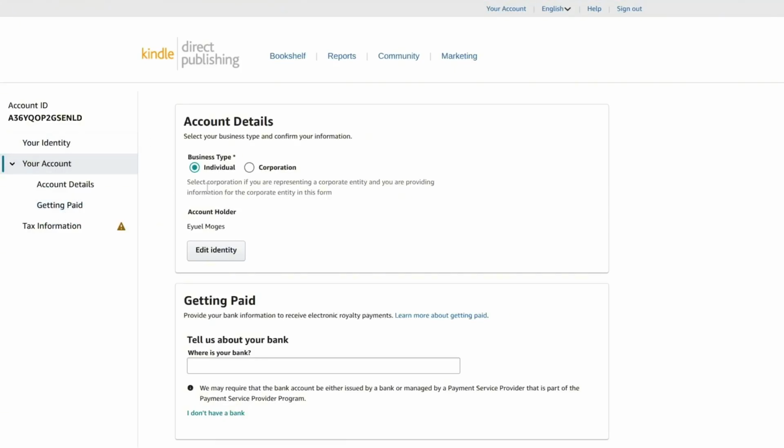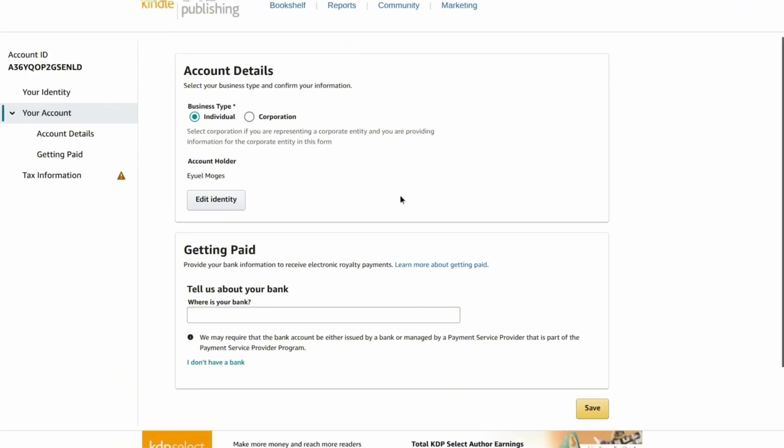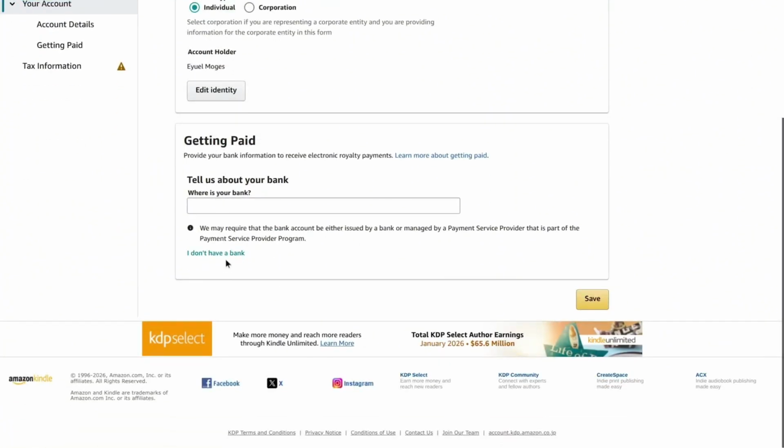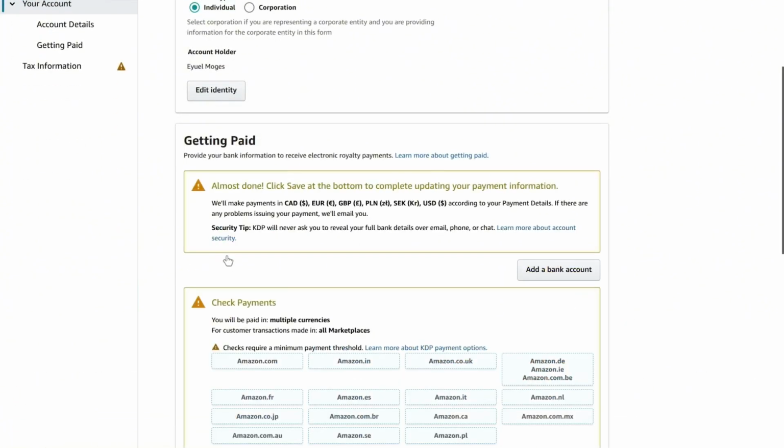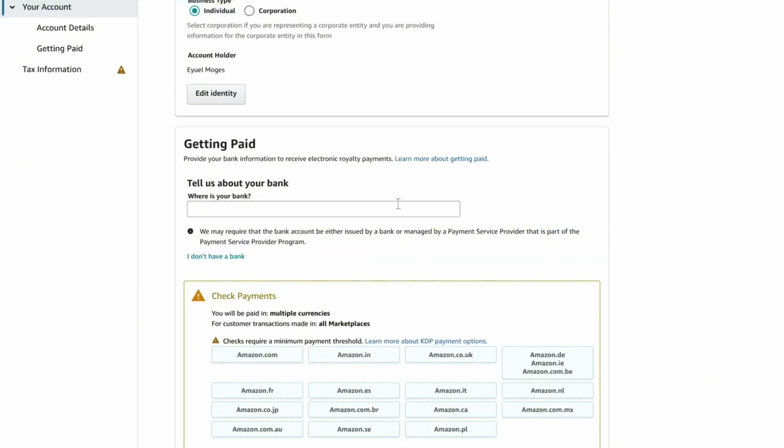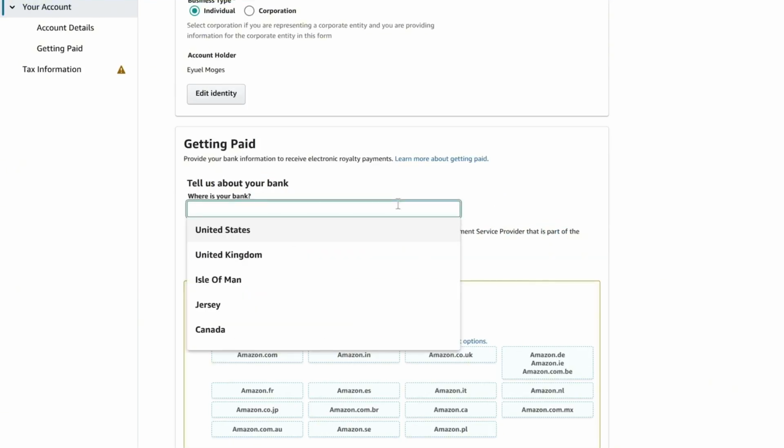Inside your account settings, find the section called Getting Paid. This section allows you to add or edit the bank account where Amazon sends your royalty payments. Under Payment Information, you'll be asked to enter where your bank is located. You'll have to choose where it is. Amazon will ask you to enter your banking details.